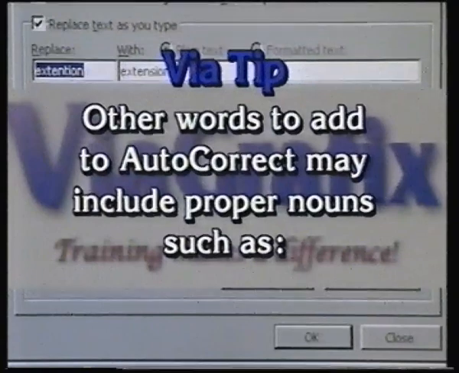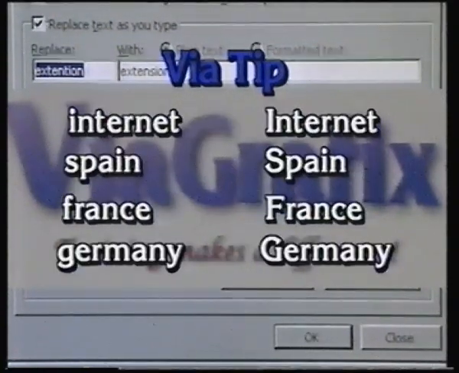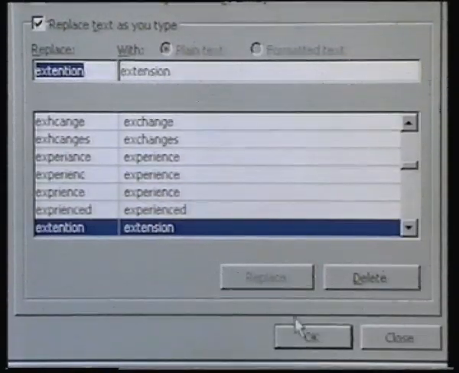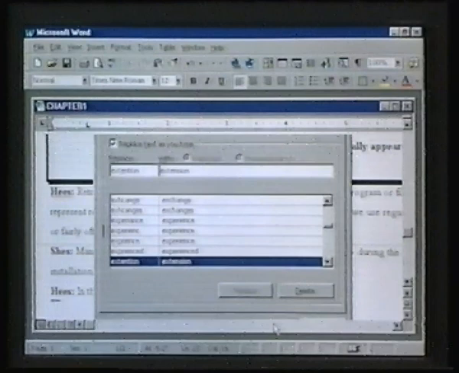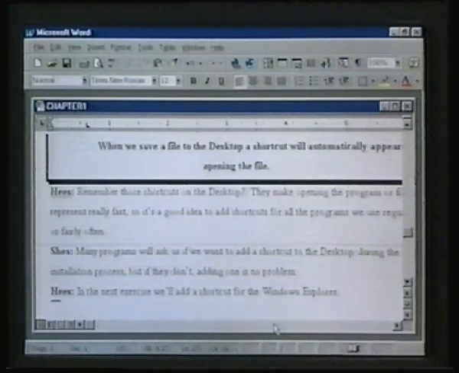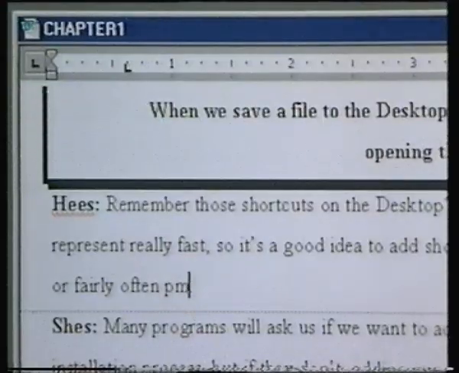Other words to consider adding to the autocorrect list are proper nouns, like internet and various countries. We click OK to close the autocorrect dialog box. While back inside the document, let's use a word we've added. We place the insertion point anywhere and type PMT. Then add a space. The entire word payment appears.